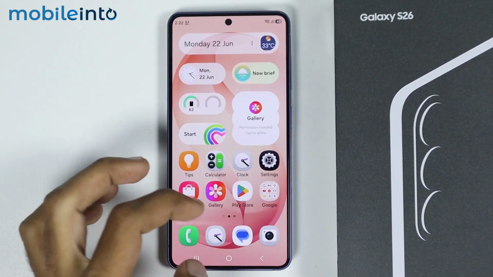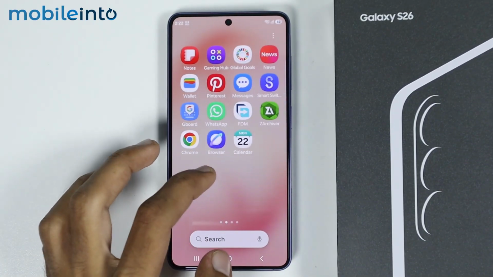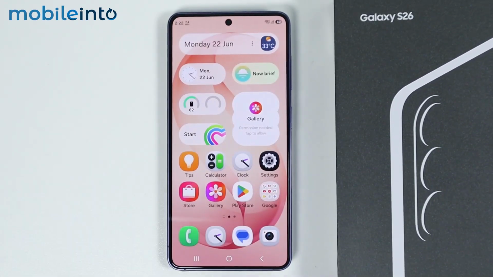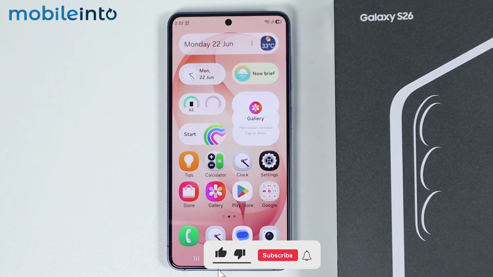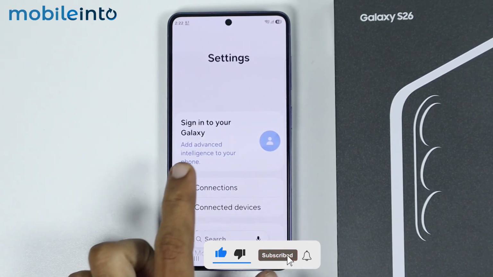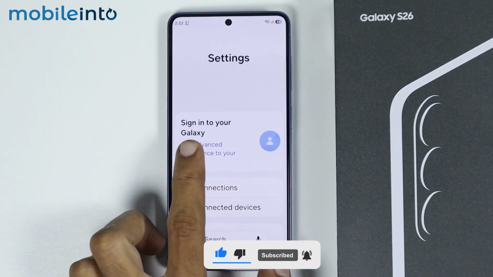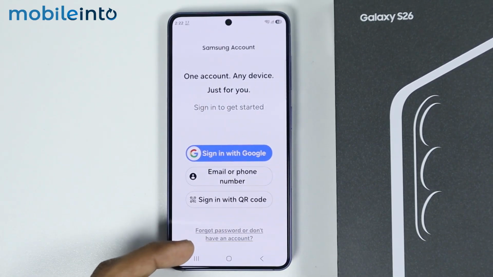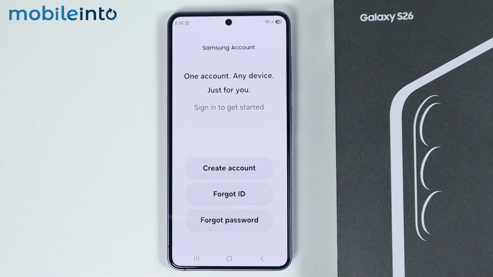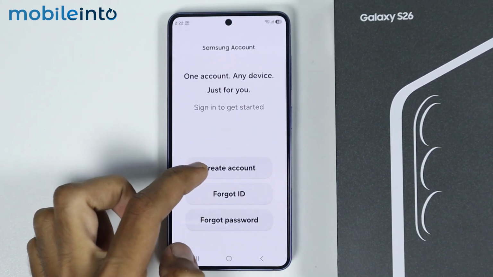In this video, I will show you how you can create a Samsung account on your Samsung Galaxy S26, S26 Plus or the S26 Ultra. Now to do that, just go to Settings, and under Settings, just tap on Sign into your Galaxy. After that, just tap on Forgot Password or Don't have an account. Now on this page, just select Create Account.